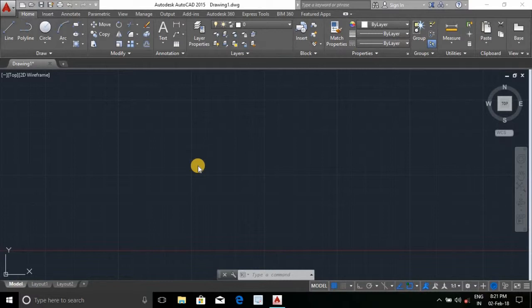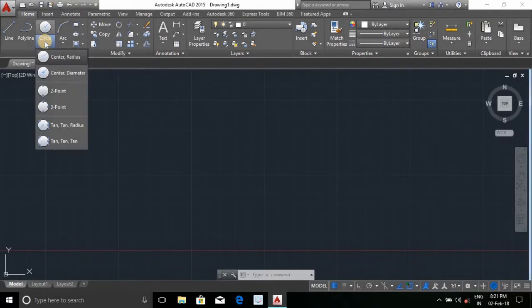How to draw a circle and rectangle. So go to the ribbon and select circle, and we see that there are different types of options: center radius, center diameter, 2 point, 3 point, tangent tangent radius, and tangent tangent tangent. So we see them one by one.